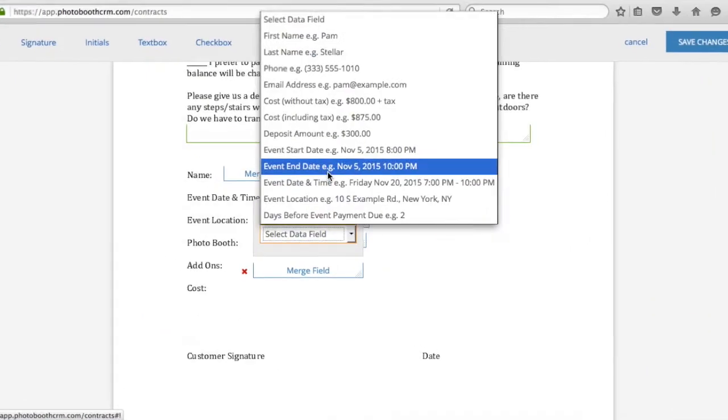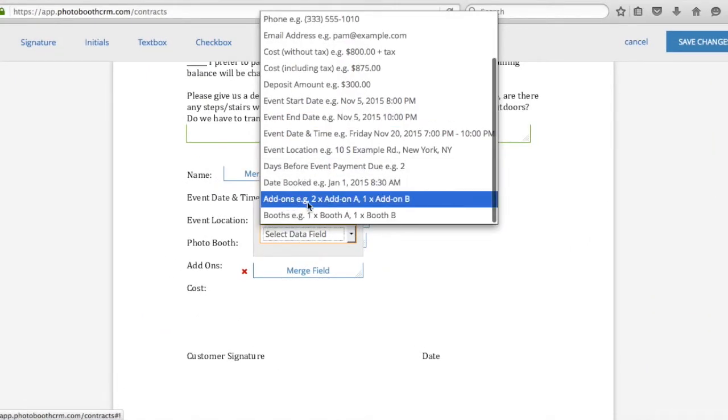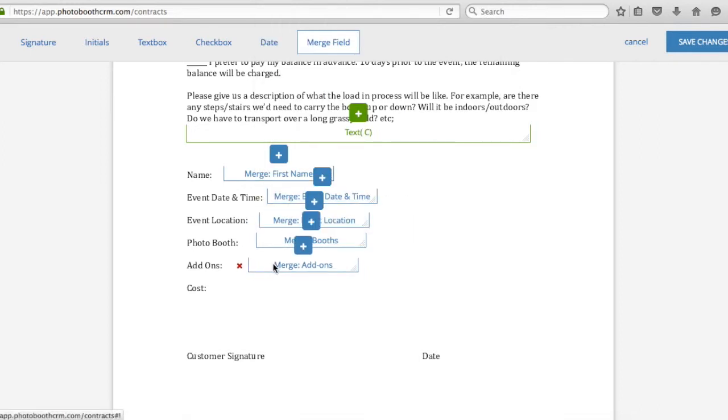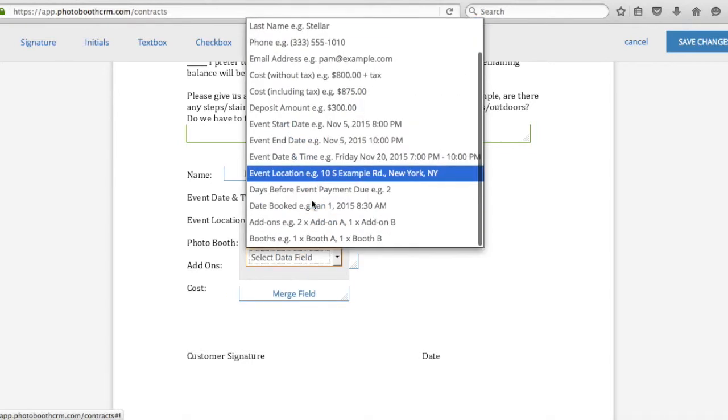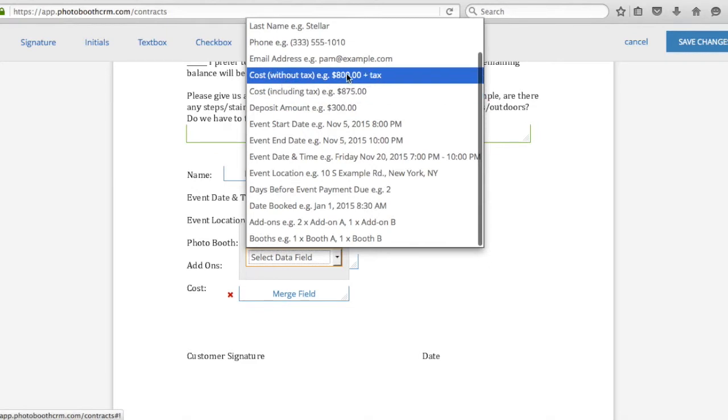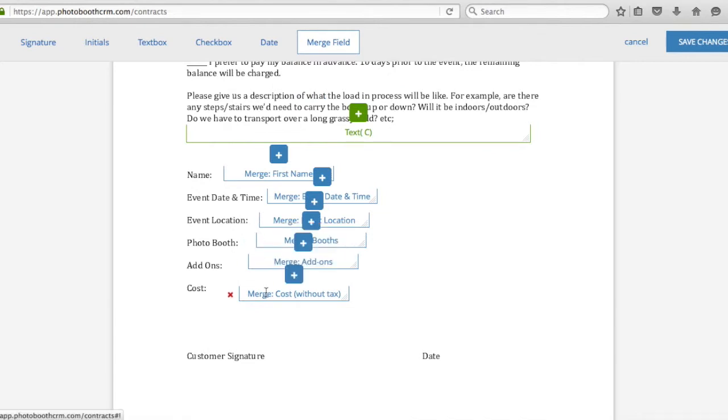And you'll notice it tells you how it would be formatted next to it. So it shows you an example of what it would look like. So, 2 of add-on 1, 1 of add-on B, etc. And then the final thing down here would be the cost in this example. So you can show them the cost with tax included and the cost without tax included, just saying plus tax. And I'll just use that for here. And that's all the merge fields.